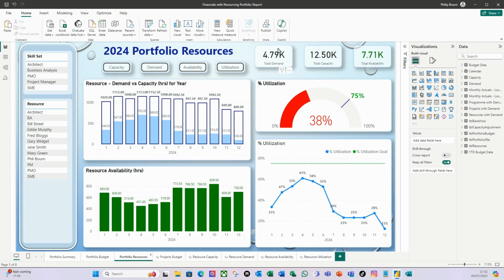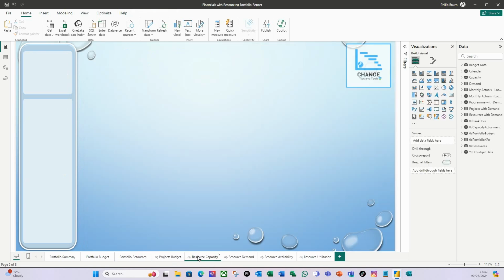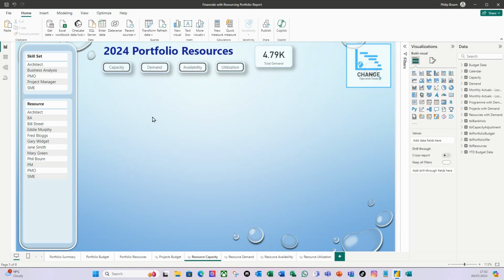I'm then going to go back to my portfolio resources, and I want to reuse all of these and one of these summary cards. So let's just select below, go up, and then do control copy with them selected. Go back to my resource capacity page and do control V. Right. So this here, let's change the title.